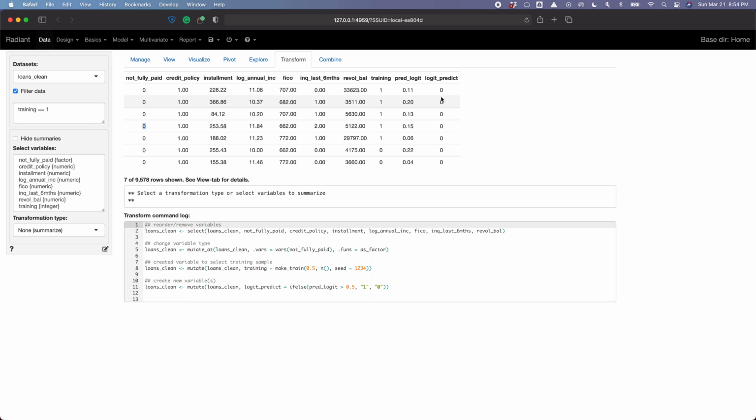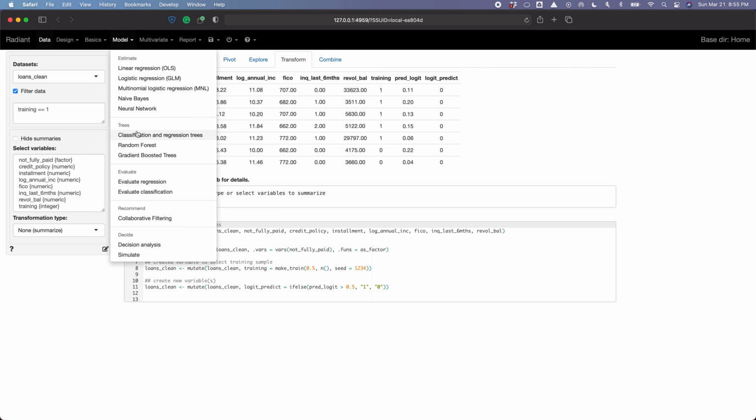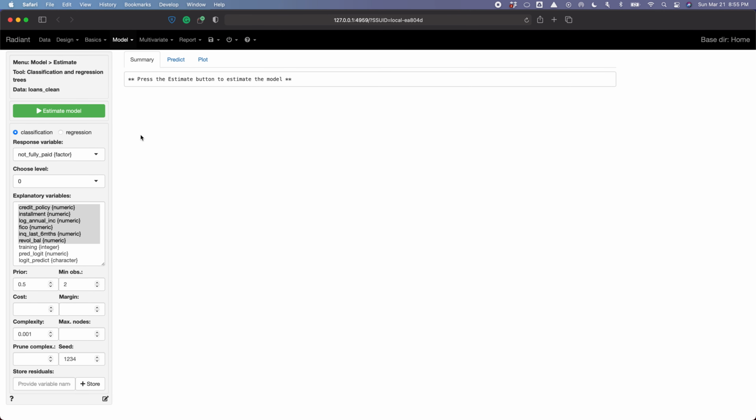So now what about decision trees? I can do the same exact thing. It's super easy, right? So we can see I'm still filtered to 1, which is really nice. So I'm going to go to model, classification, regression trees. And I'm going to do the same thing. What am I predicting? Not fully paid. Let's say, again, pick class 1.